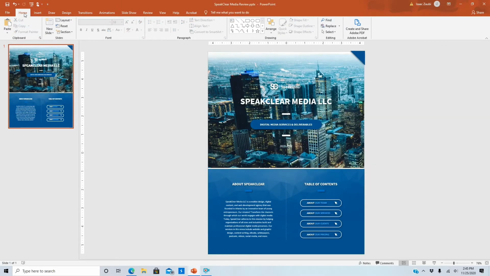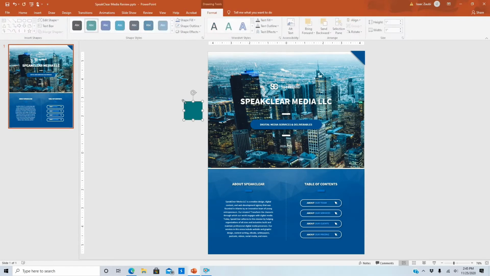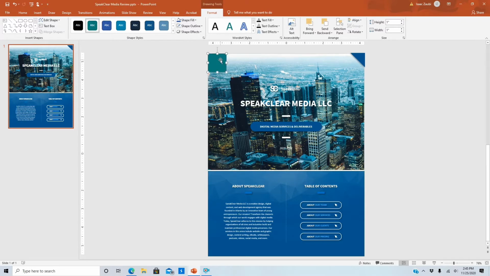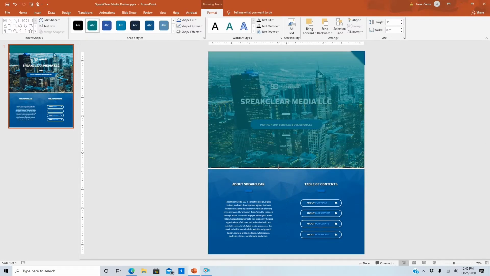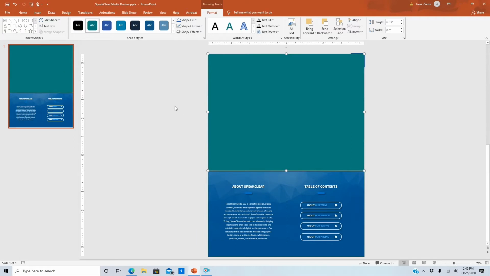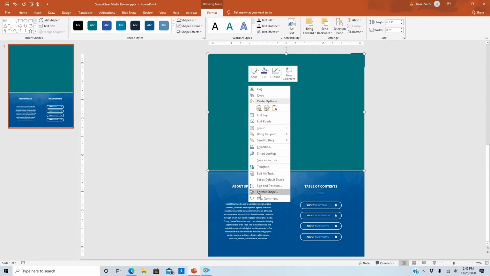On the home menu, under this add shape panel, I'm going to select a rectangle and click down here to add one. Then I'm going to spread this rectangle over the entire surface area of where I want to cover on the page. In this circumstance, it's this entire backdrop of the city skyrise. Once I do that, I'm going to go back up here and select no outline for this shape, and I'm going to right click on it and select format shape.